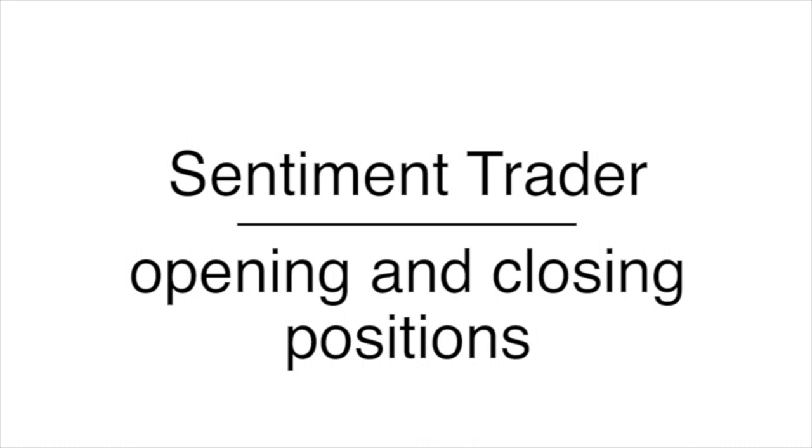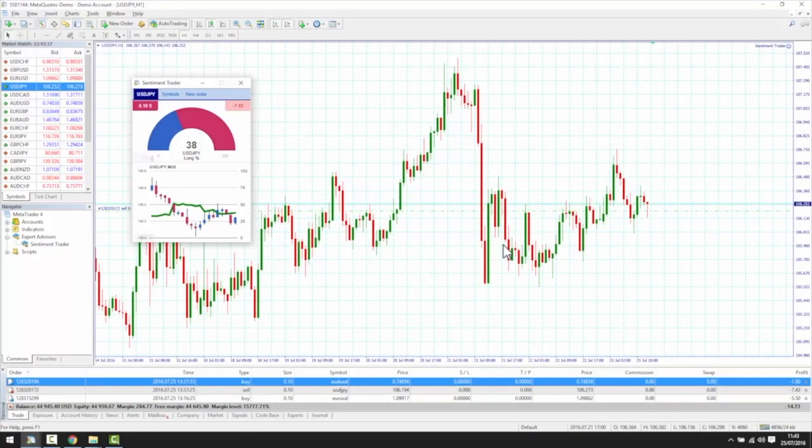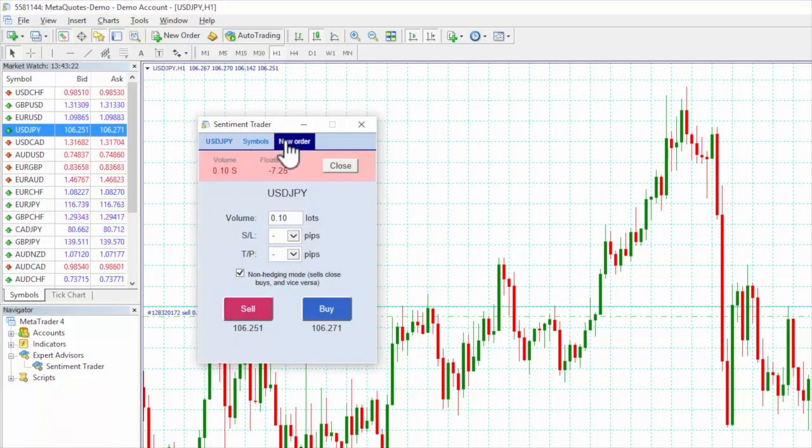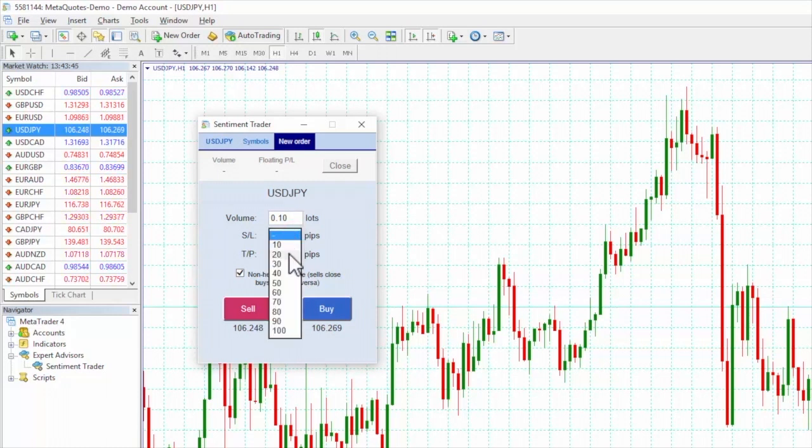Opening and closing positions. Clicking on the New Order heading opens the order screen. This way we can open and close orders quickly without having to go elsewhere in the platform. The top of the trading form shows any open position in the selected symbol, with a button for closing that position. Below that is a simple form for placing a new buy or sell market order, together with fields for setting lot size or volume, stop loss, take profit, and also the option to implement non-hedging mode.